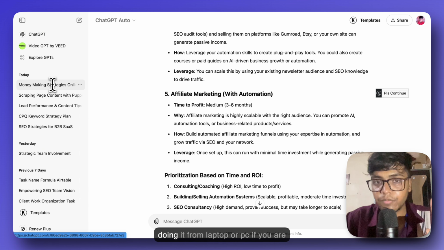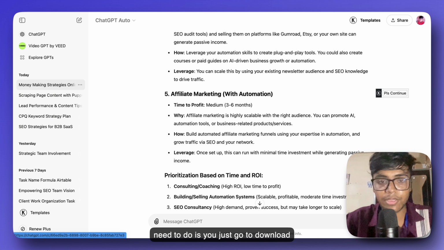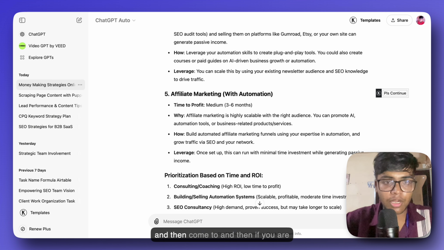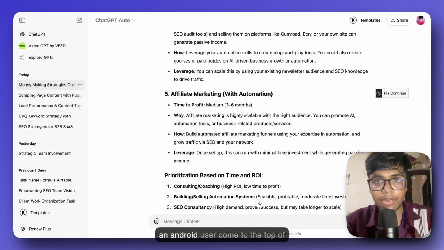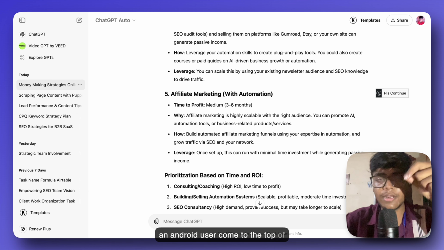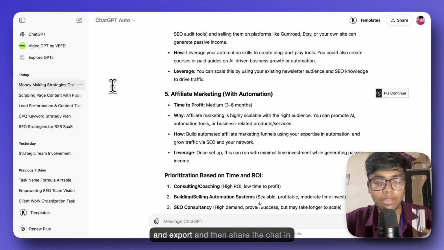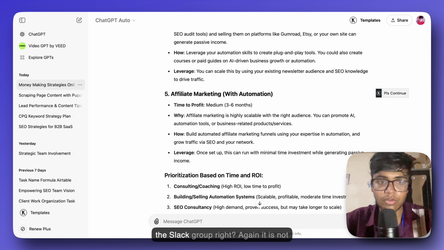If you are doing it from a phone, then what you need to do is just download the ChatGPT application, have a conversation with ChatGPT, and then, if you're an Android user, come to the top of that and click on the three dots, export, and then share the chat in the Slack group, right?